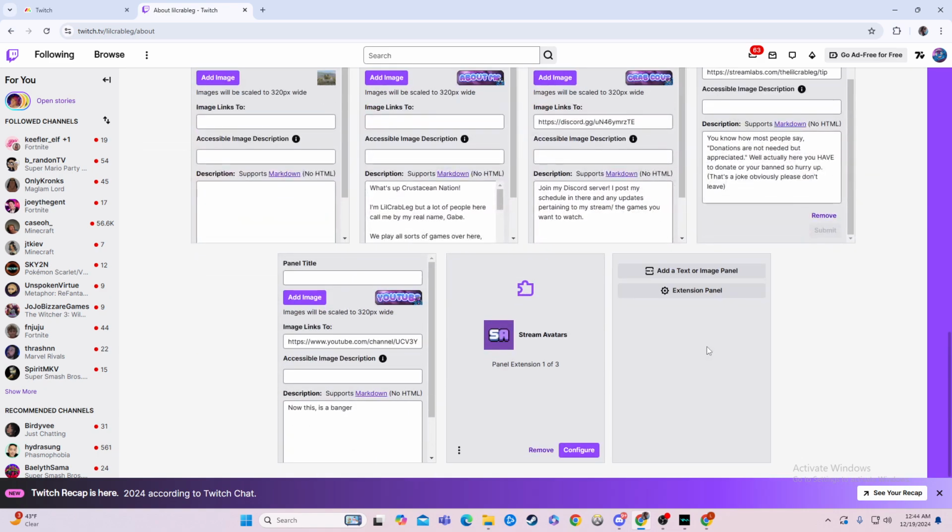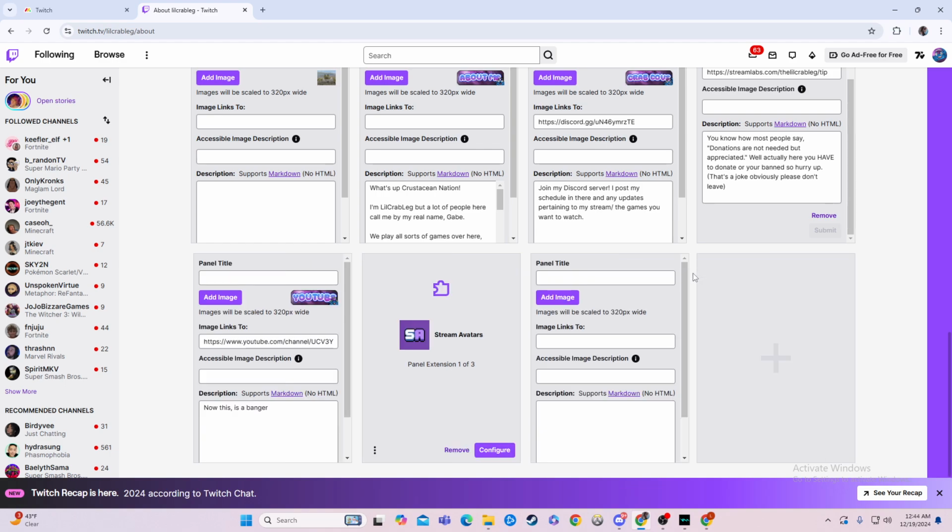Let's say we want to add a new one, we'd hit this plus icon. So there's extension panels, so that's what the stream avatars is, but for now we'll focus on the text panels. And so we can name it, if we wanted to name it test panel, I'll do that for now.